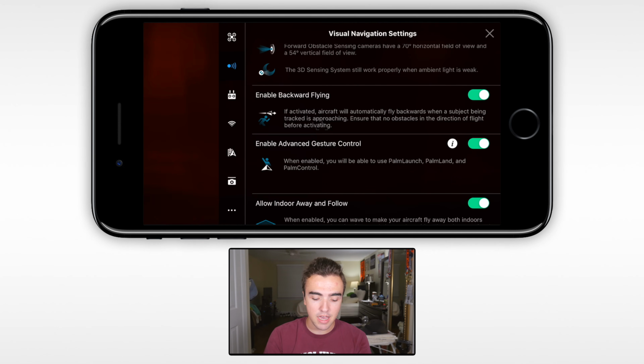Moving on is allow indoor, away, and follow. This is actually a brand new setting that came in with the last firmware update, and this is pretty cool as it pretty much disables away and follow when you're indoors with weak GPS signal. Basically, if you're indoors, you've got lower ceilings and you're going to send the drone away from you, or it may go away from you by accident and it could hit the ceiling. That would be a very bad thing. So if you have this turned on like I do, it'll allow the away and follow to actually work inside.